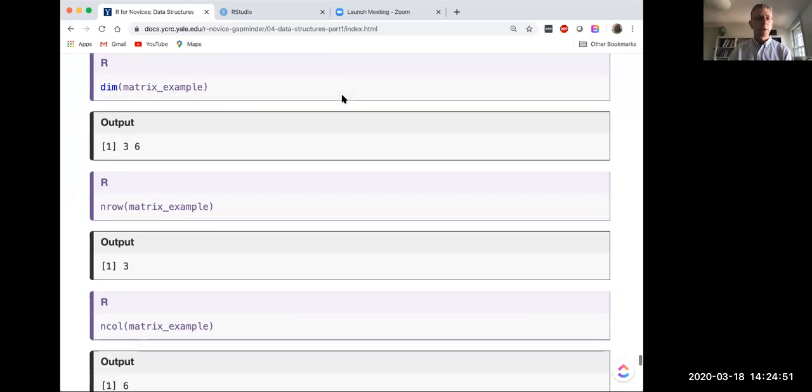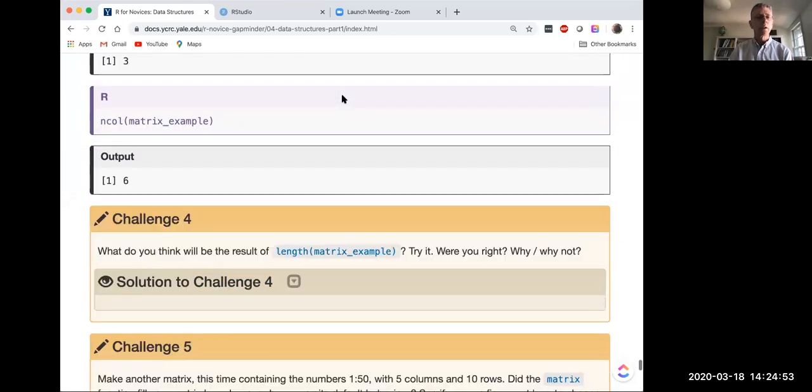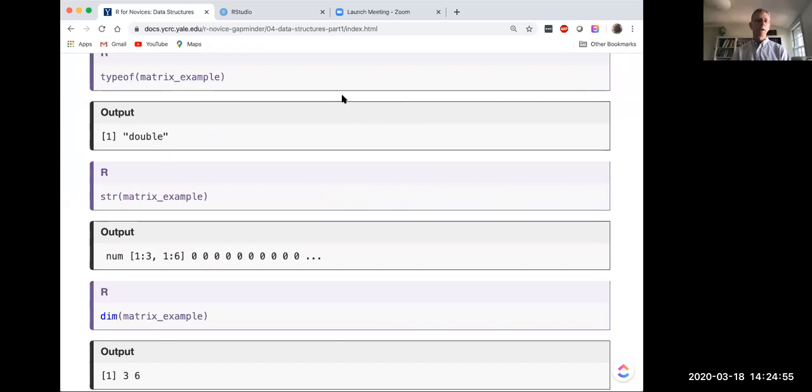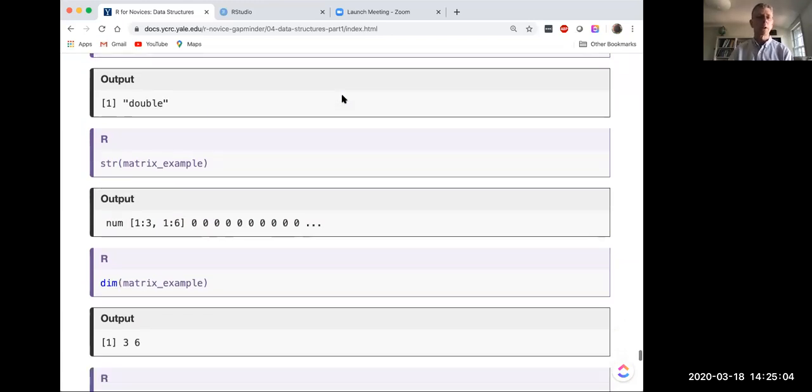You can pull things out of a matrix in a pretty straightforward way, similar to what I showed you with data frames. So you give the rows and the columns that you want, and it'll give you essentially a submatrix of the original matrix.